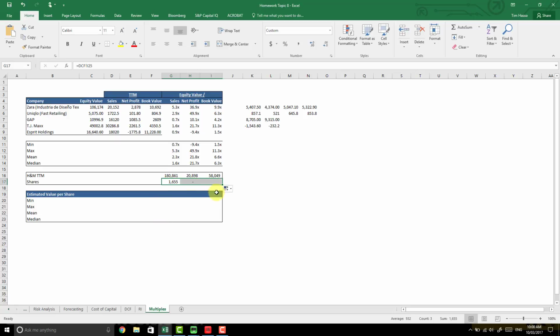Technically, I can drag it to the right, but I can't necessarily. I need to lock it first. But again, it's going to be exactly the same for each year. So if I lock the reference by pressing F4 and drag it to the right, I have the number of shares for each one of these.